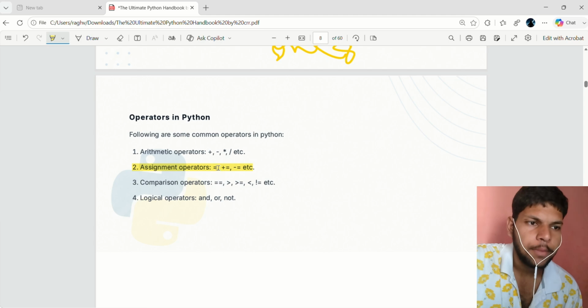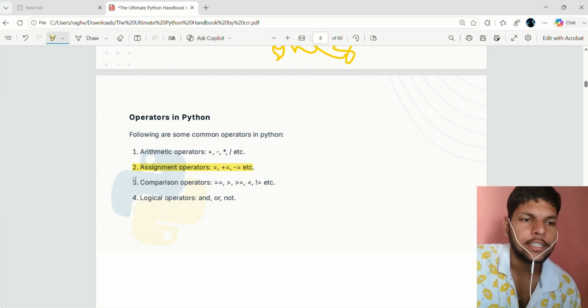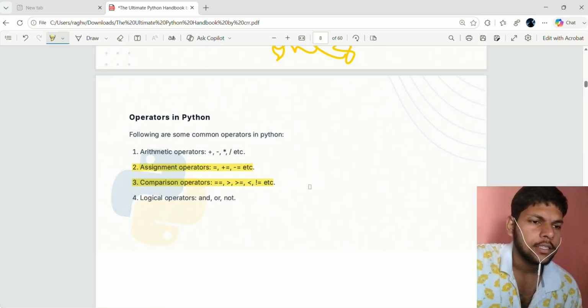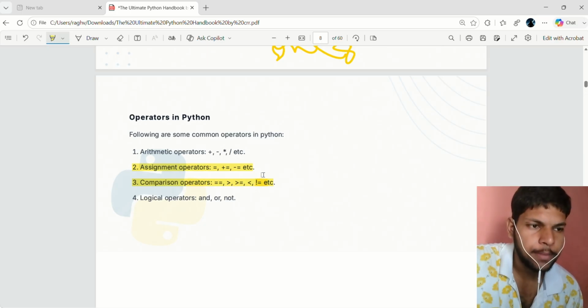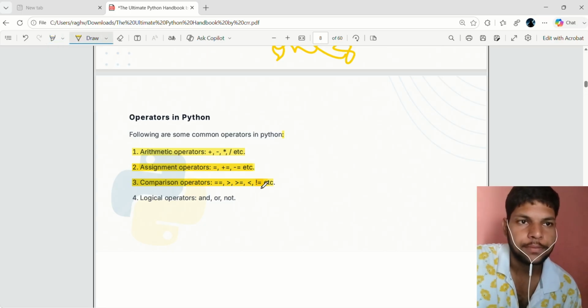And these are the assignment operators, like equal to, plus equal to, minus equal to, etc. Some comparison operators are equal equal, greater than equal, less than, and this is not equal. Exclamation mark and equal, you can see here, is called not equal in Python.